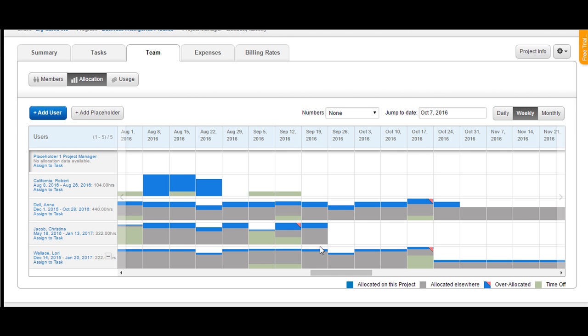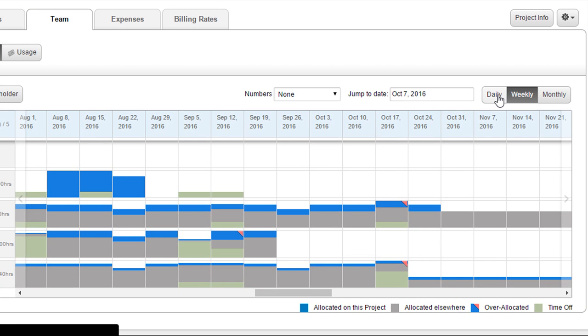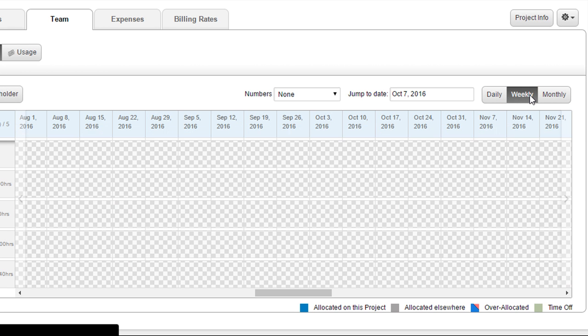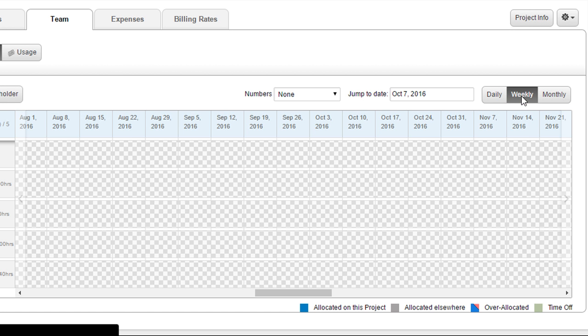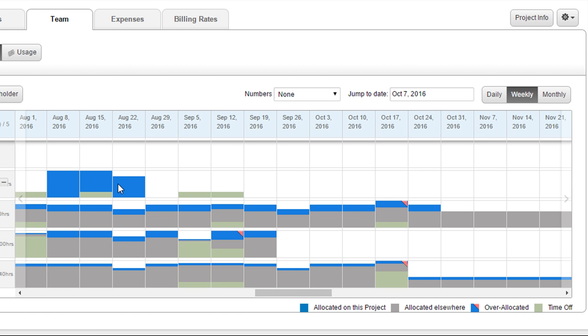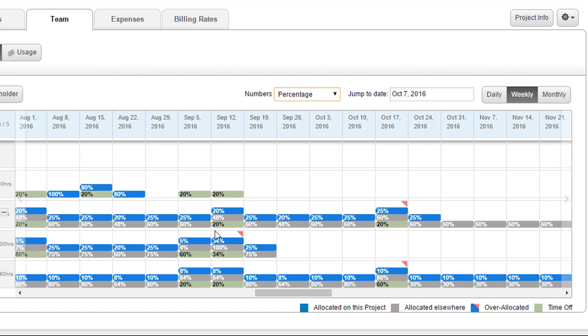Once you're on the calendar page, choose the date for which you would like the allocation to be done. Please remember that you can change the view to daily, to weekly, and to monthly if you would want to. You can also choose how you would like to see the numbers of each person. Whether you would like to see the percentage, that is, what percentage of their time is allocated to this or the other project or to the time off. Or you can change it to hours, which would specify how many hours of their time is allocated to a particular project.